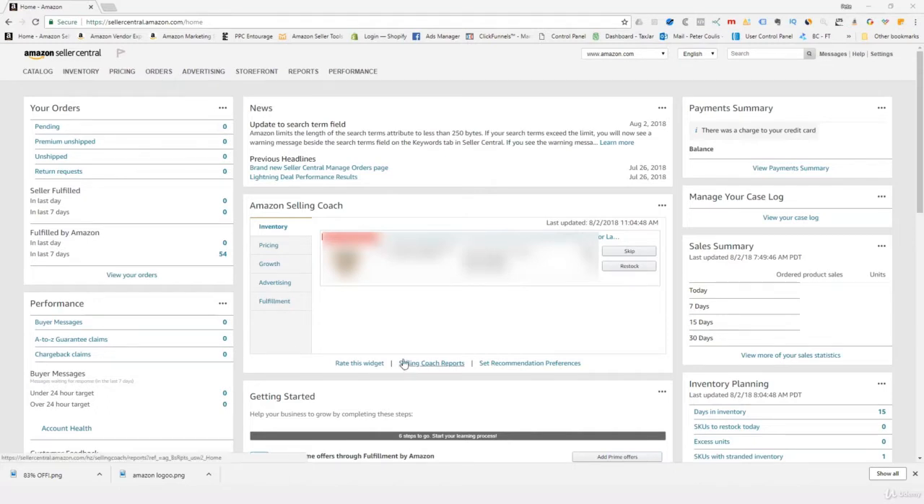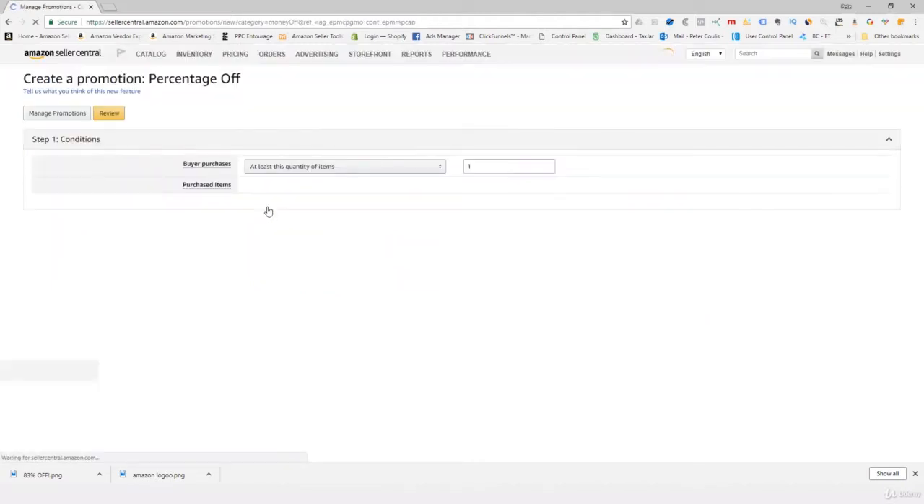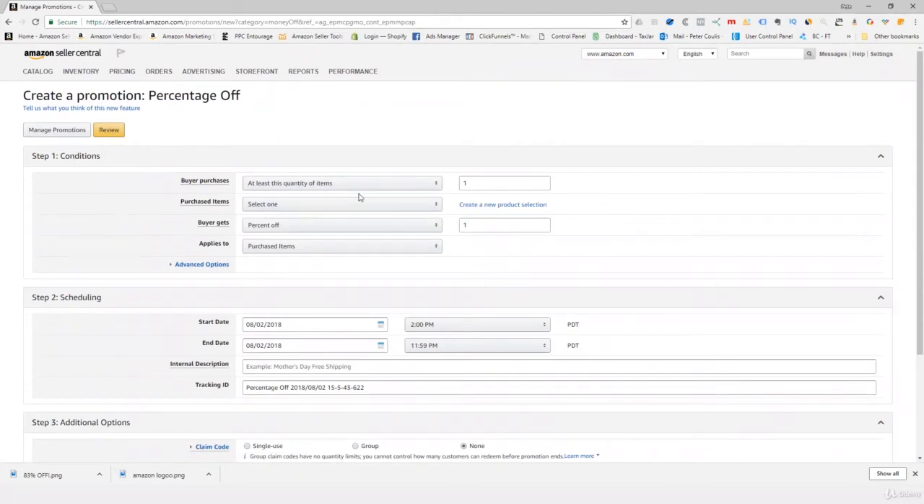So here we are at our Seller Central dashboard. And I'm going to come up here to advertising, promotions. This is where we create our coupon codes. So we're going to go percentage off, create. We are going to leave this at least this quantity of items, leave this at 1. Purchased items, this is the drop down menu where you're actually going to select your product.